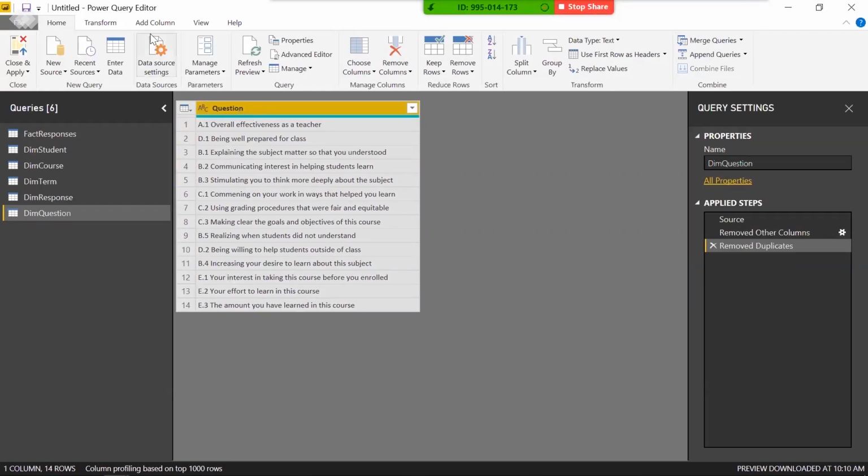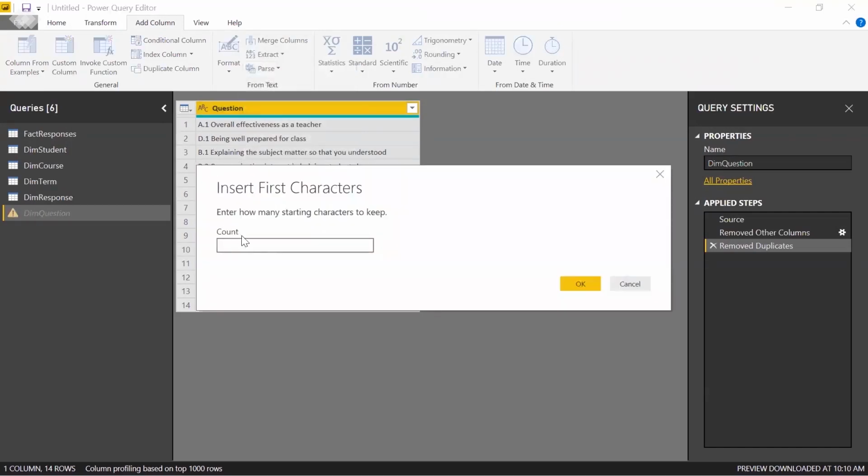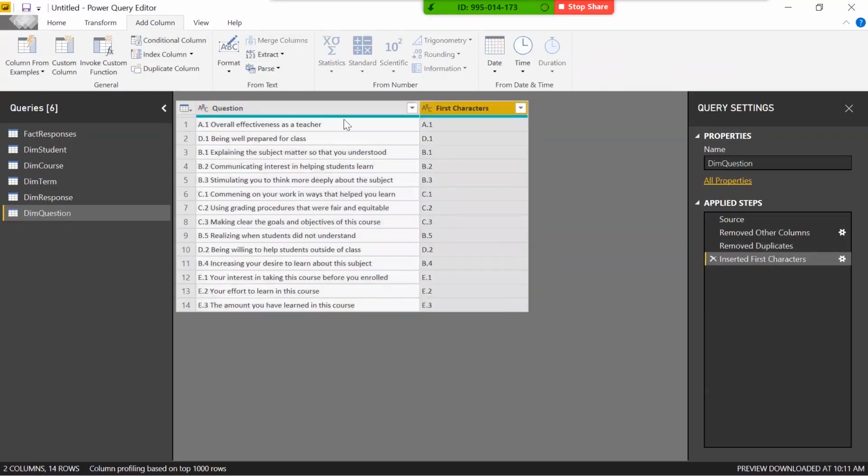So I'll click on the question column, then up in the ribbon, I'll go to Add Column, and then there's an option here to extract. And we can extract the first characters. So this will say how many characters do we want to extract. So I want to extract the first 3 characters. So you get the letter, the period, and the number associated with it for each question. So I'll click on that, type in 3, and then click OK. And now you'll see that extracted the first 3 characters from the question field into a new column. So go ahead and rename this as code.